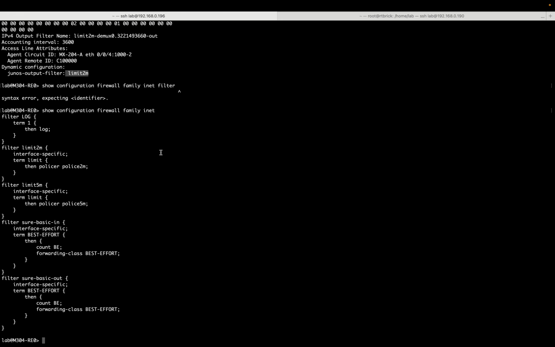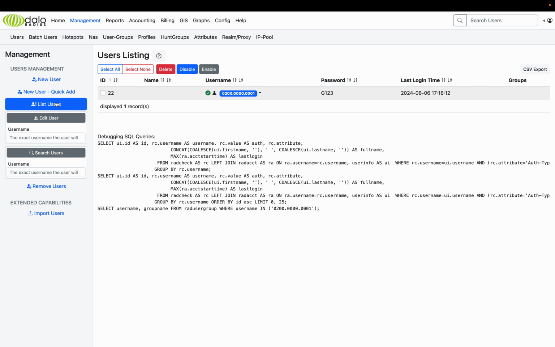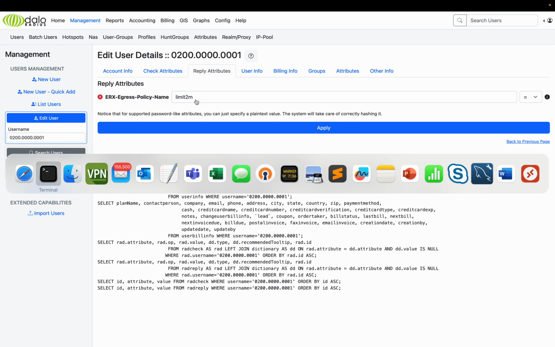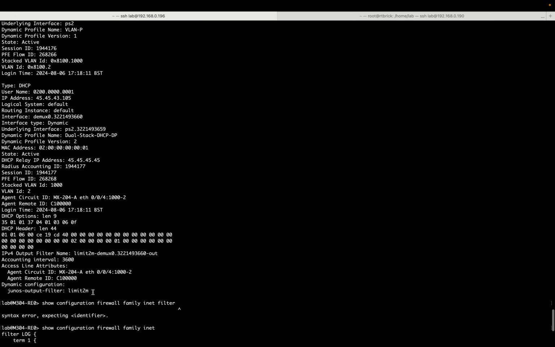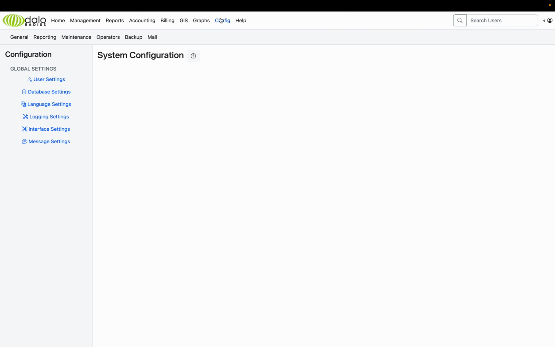Now if I go back to my Daloradius, by default, the user that is configured is set to have a reply attribute of the 2 meg filter, which is what is applied, as you could see here. Now, if I want to change this dynamically to a 5 meg filter, what I need to do on the Daloradius front end is first go to the Config option right at the top, and under that there is something called Maintenance.